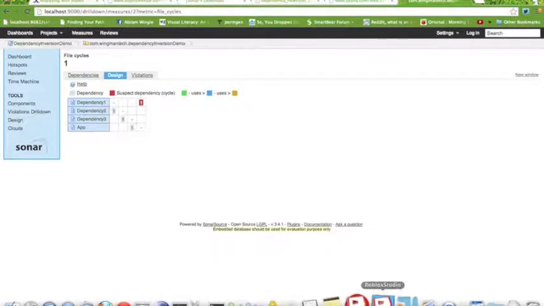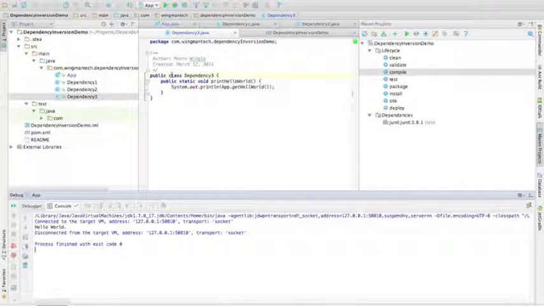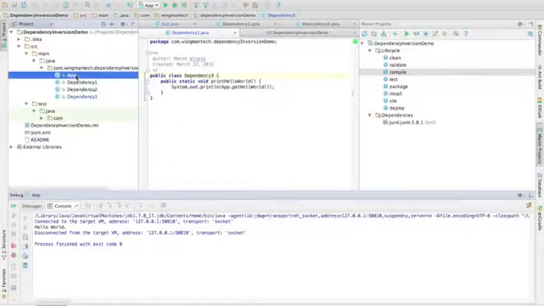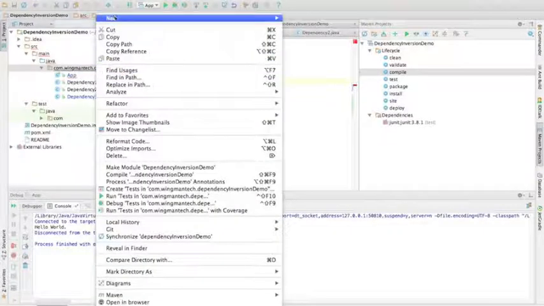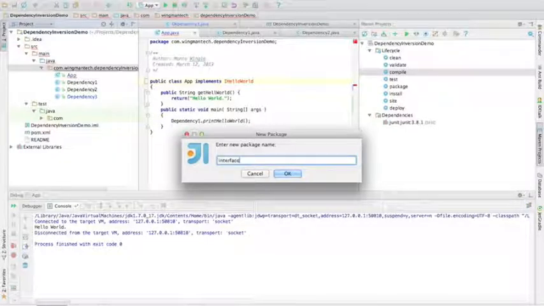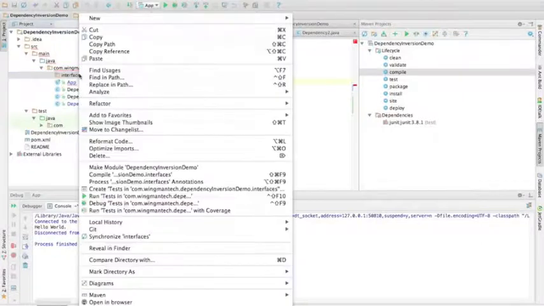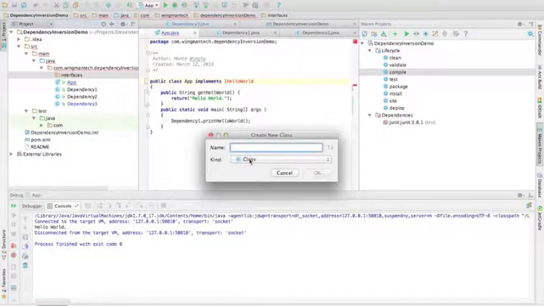Let me show you how to fix this. We're going to invert this dependency. First, I'm going to make this not be static. And I'm going to create a new package here. I'm going to call it interfaces. And I'm going to call my interface iHelloWorld.